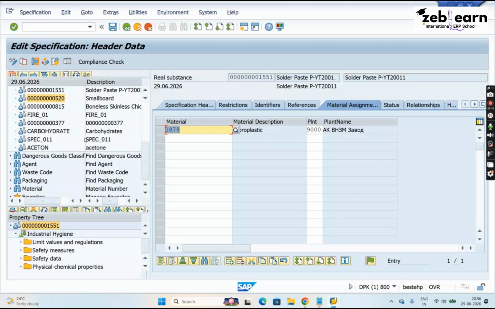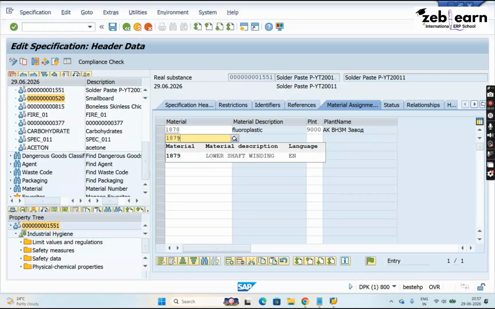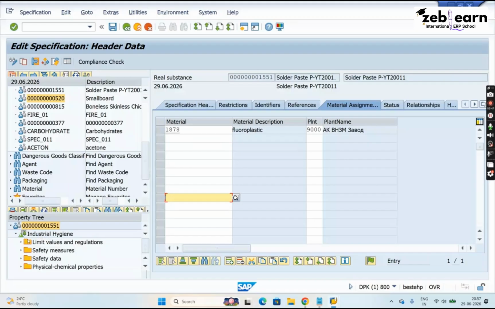Maybe the sulfuric acid with 50% concentration level is 1878, and the other with 40%, maybe I will rename it as 1879. Just as an example. The MSDS will be the same for both materials because their properties are the same. The only variation is the concentration level. That is why they have given us the option to assign multiple materials for the same specification.